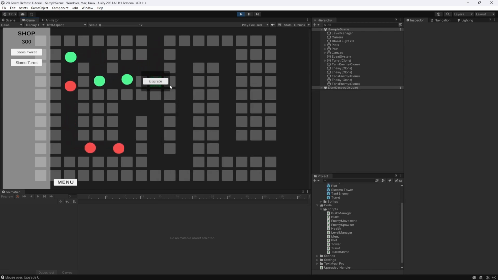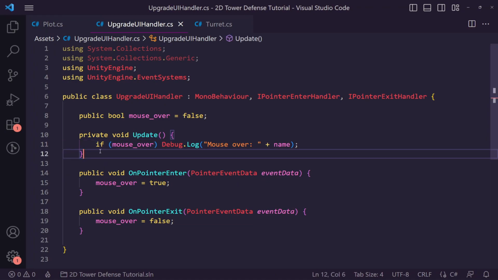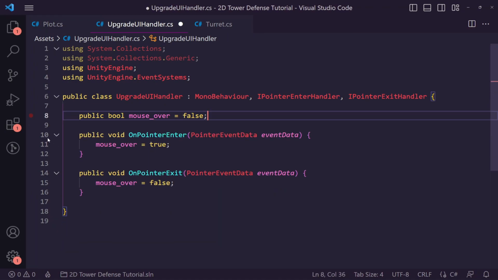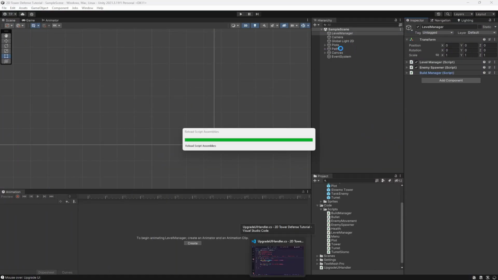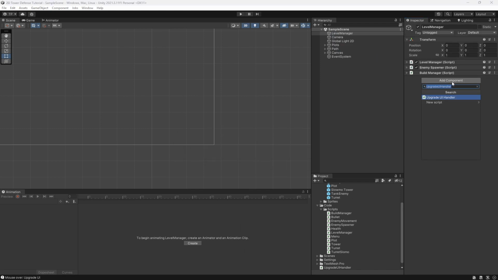Now we just need to set a variable in an accessible place that tells us we can select UI underneath. So back in our code, let's just remove this update function that tells us if it's over, and that will be fine there. We then want to go to Unity and go to our level manager and add a UI handler script. So we're just going to create a UI manager, which will work better.